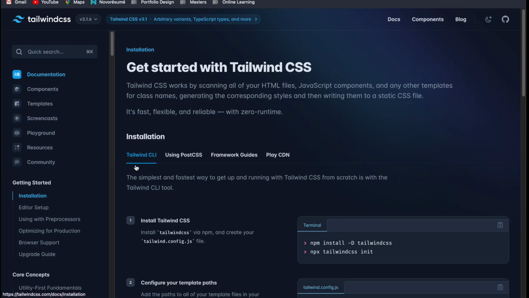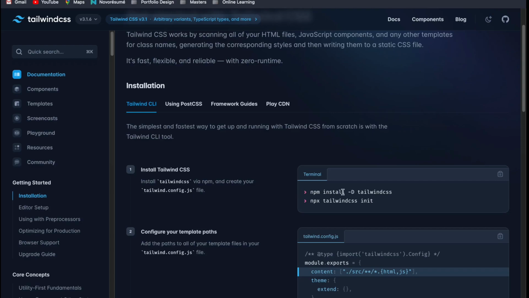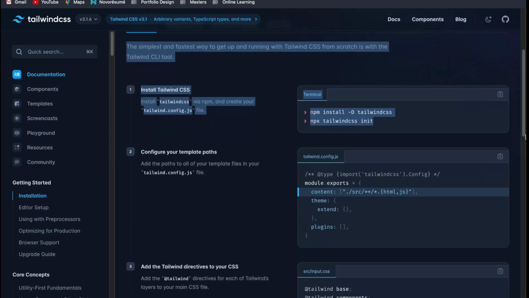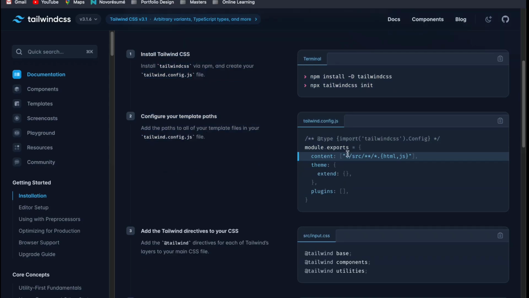Here you will find a guide on how to start using this library. Under the topic of installation, you can see Tailwind CLI, using PostCSS, the framework guide, and finally a link where you can see how to use it through the very familiar CDN. You know that in Angular and React projects we use npm, which is Node Package Manager, to install packages. Therefore, this CSS library can also be installed through npm.